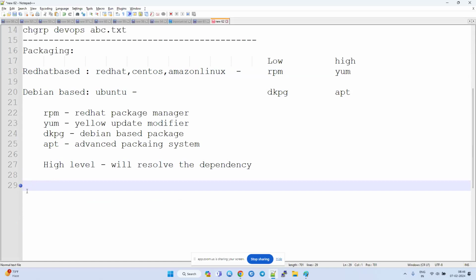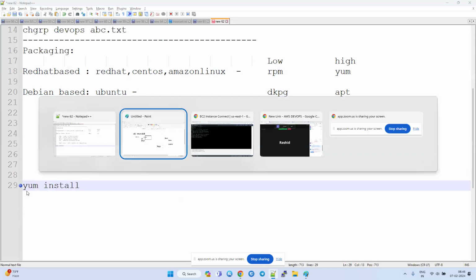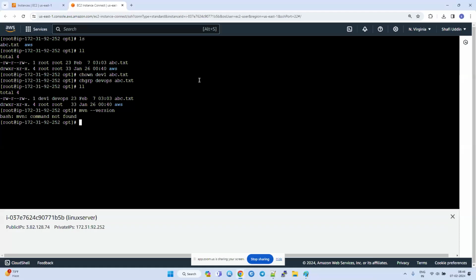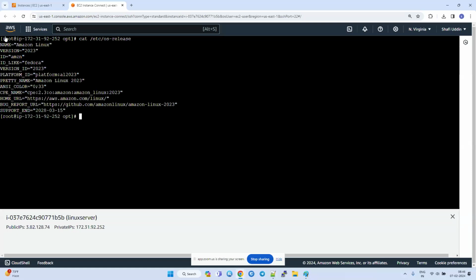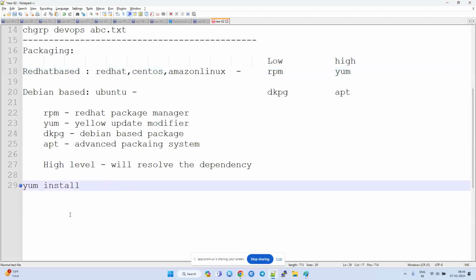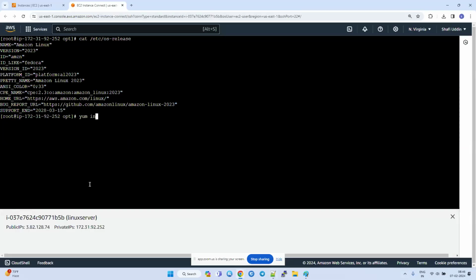So for example, let me take high level. If you want to install software, yum install. Which OS have I taken? Amazon Linux. Amazon Linux means yum. How to verify which OS you are running? Cat the file, /etc/os-release. You are using Amazon Linux. Okay, so yum install. You have to install the package called Maven. You can run the command yum install maven.